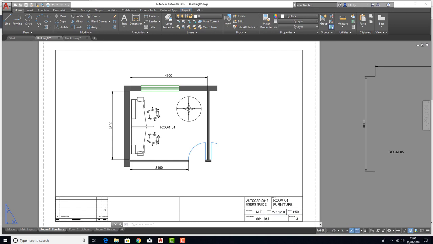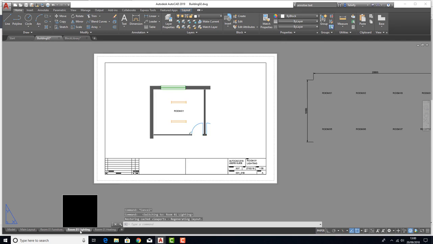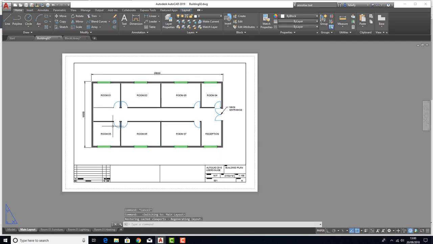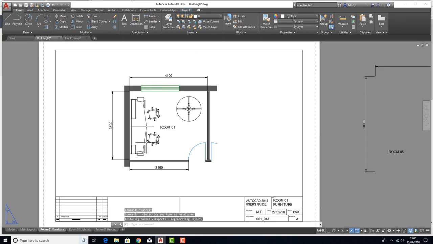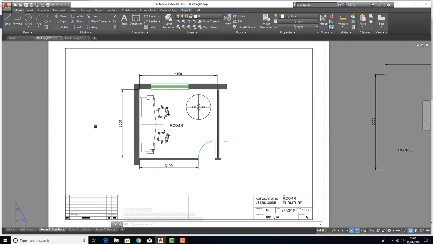Okay, so now we have our room 01. What I'd like to do now is, well, we need it for all the other rooms. So I'm going to show you, there's a couple of ways we could do this. I tend to like copying previously done work rather than having to redo the same thing over and over again.